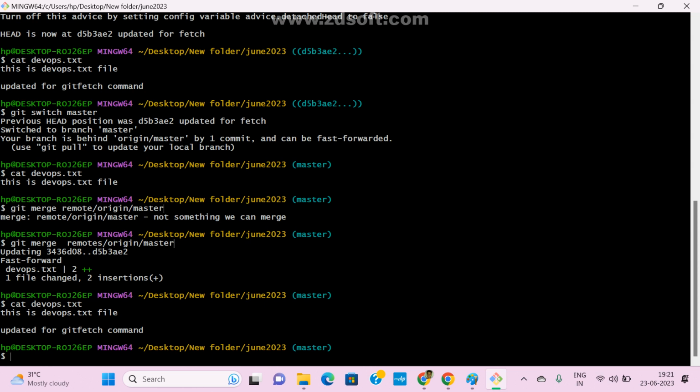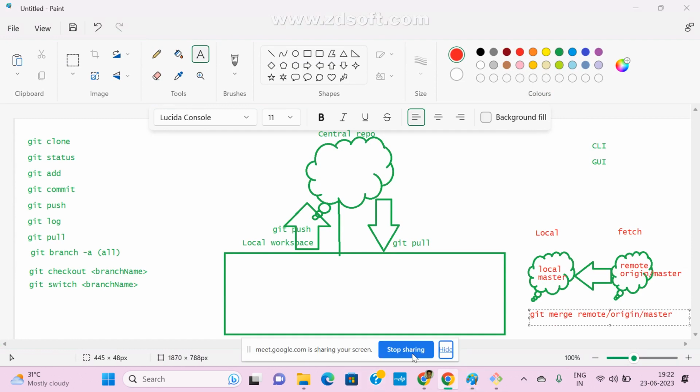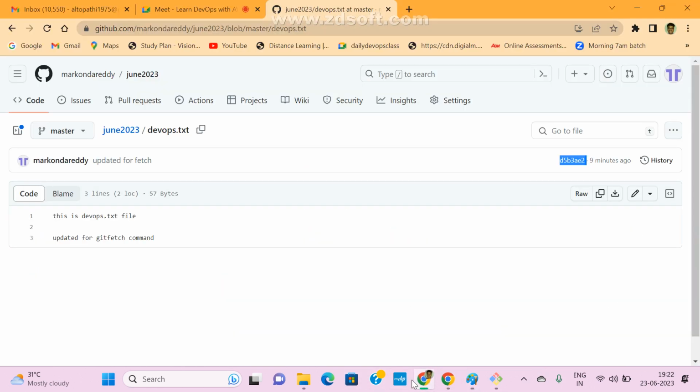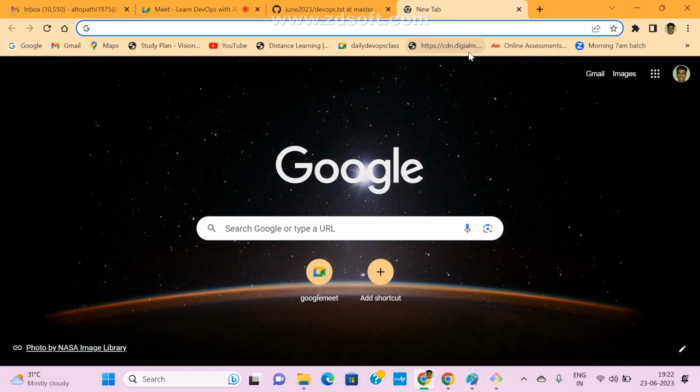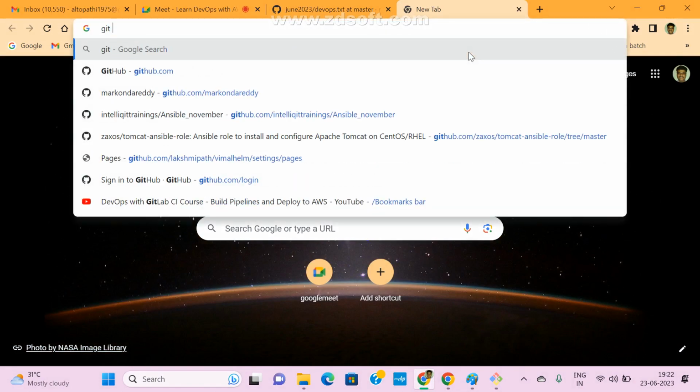Very simple. Now anyone any doubt about what is pull and what is fetch? Already we saw it in the last class, right? So first try to understand.